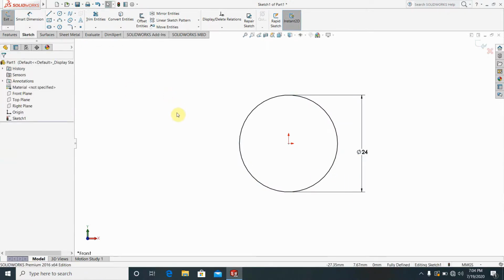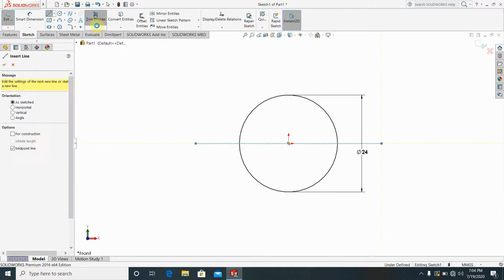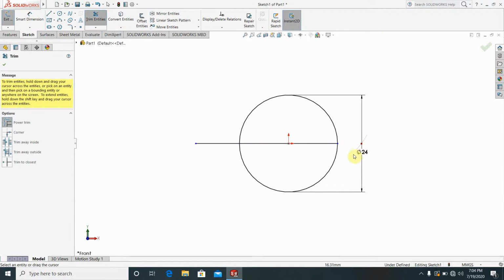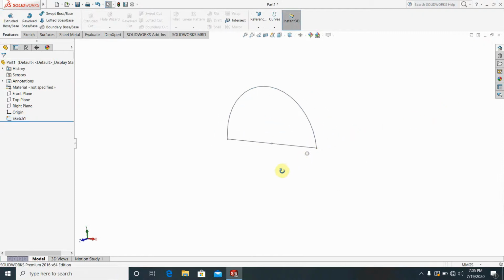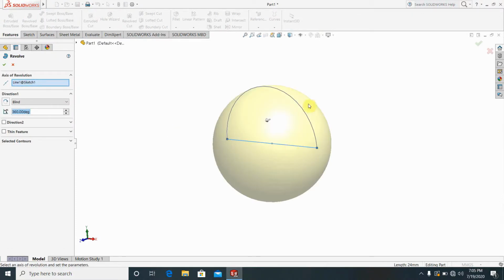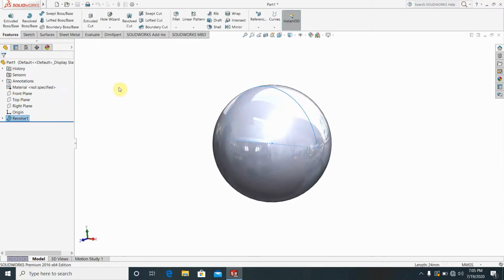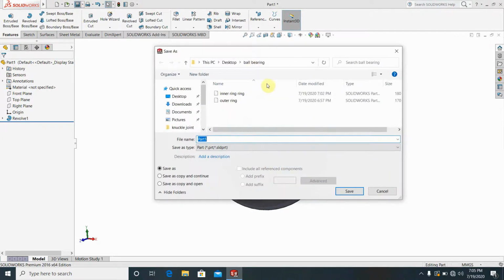Okay, now when it is 24, I am making a center line from here. This is the midpoint. Okay, and go for the trim option. When I make the trim, trim all the parts and click here and exit from sketch. Then go for the revolve option, select the center line, and the ball has been done. When the ball has been done, I'm going to save it here as the ball bearing part, that is the ball.